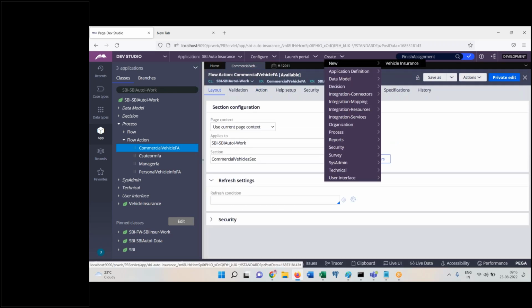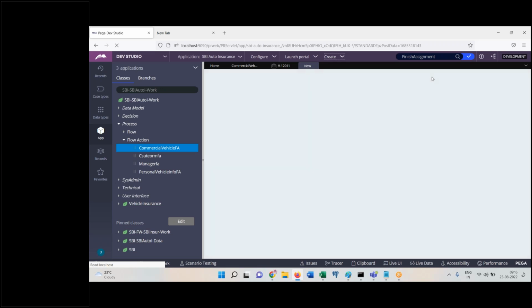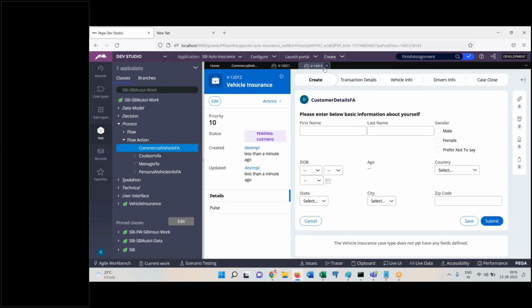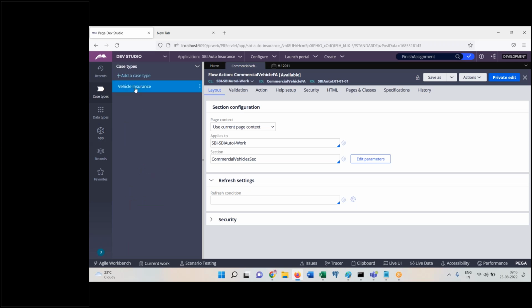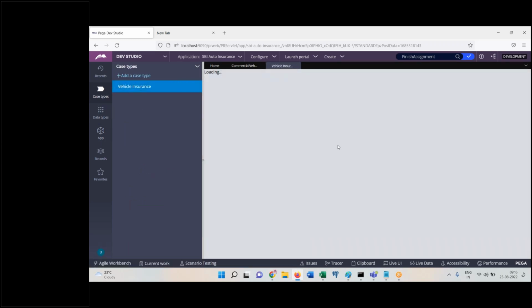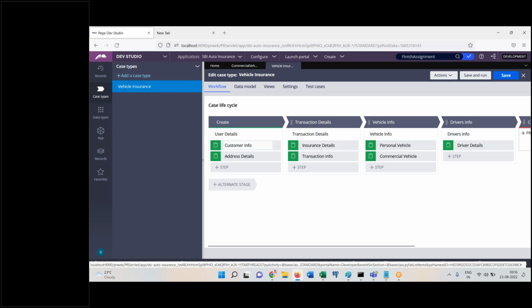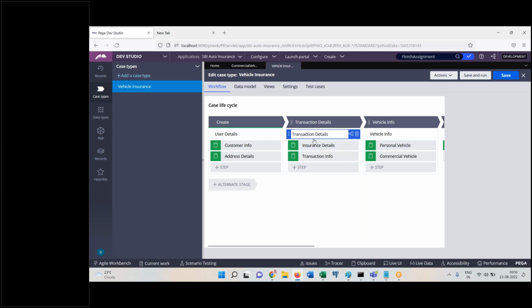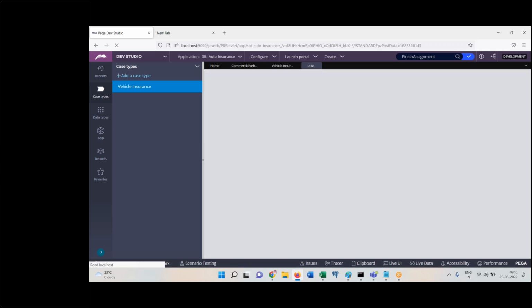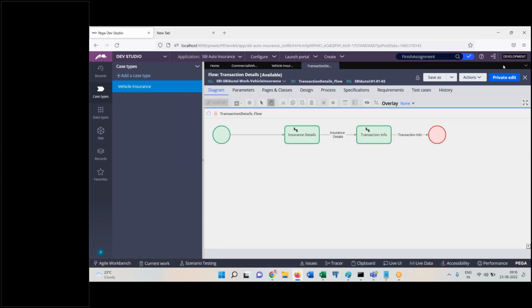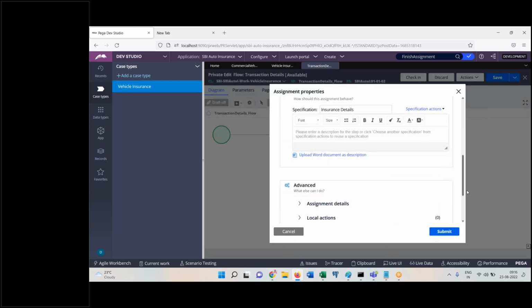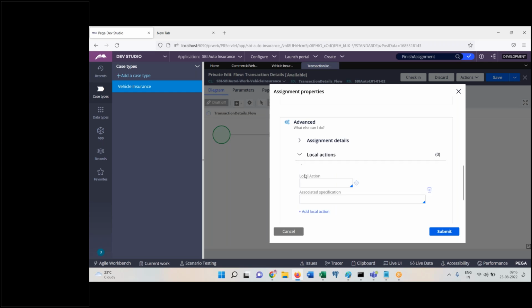Suppose you go to case type, here you go. I'll open the case type. Here is the case type. Okay, so here you have assignment, flow, entire case type is there. If you open a flow, and double click on assignment shape and scroll down, you see local action option, and here you can call one local action, two local actions, and any number of local actions.